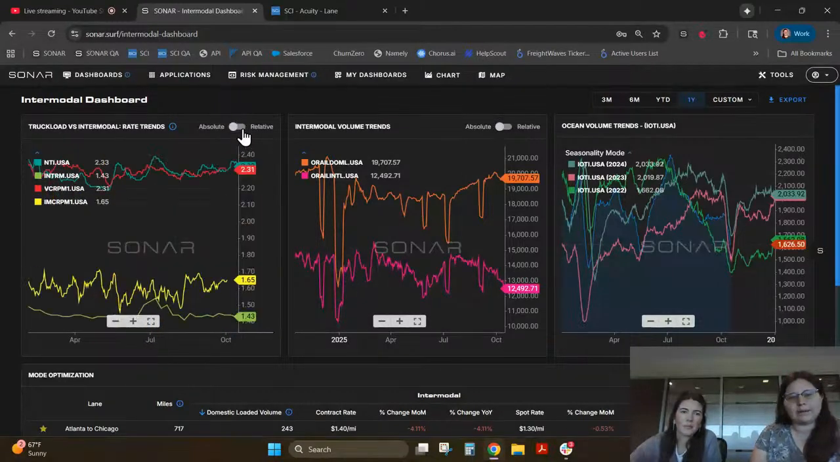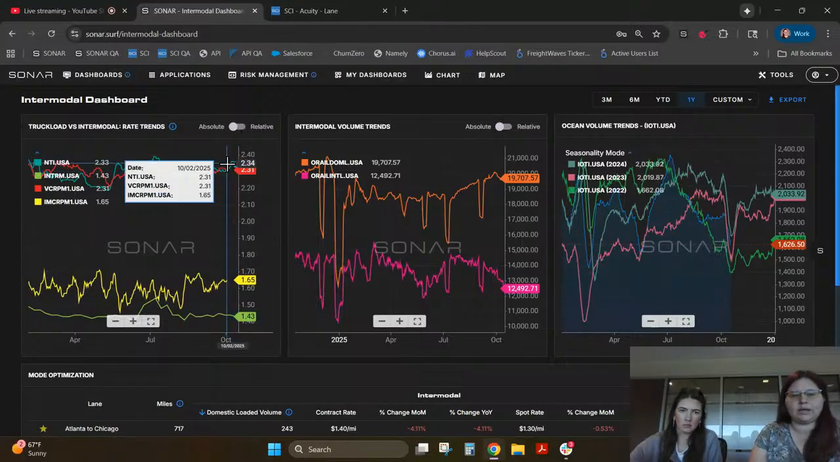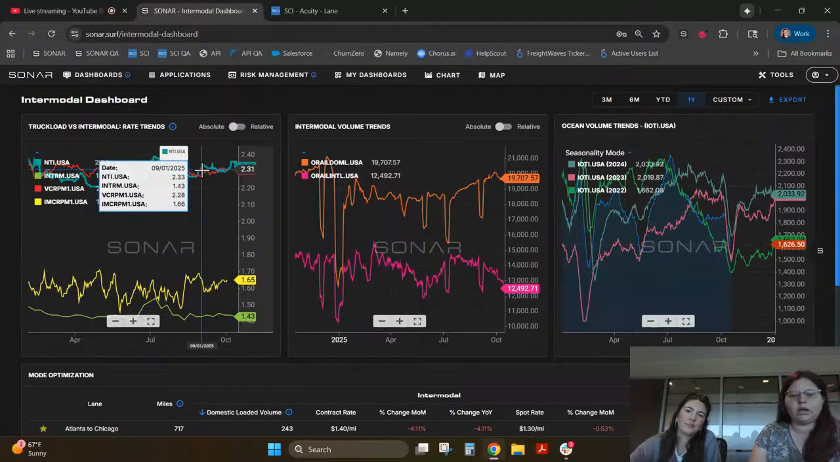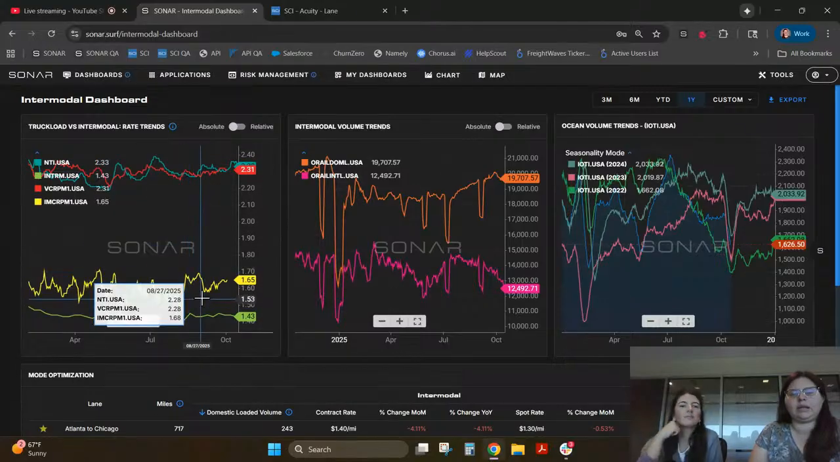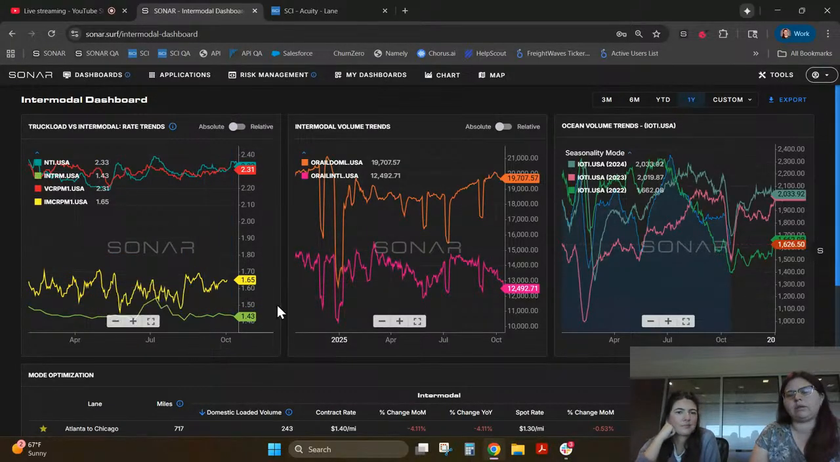You can also look in absolute, where your spot is going to be higher, truckload higher, and then your intermodal is going to be lower. Typically, there is a cost savings with those moves there.